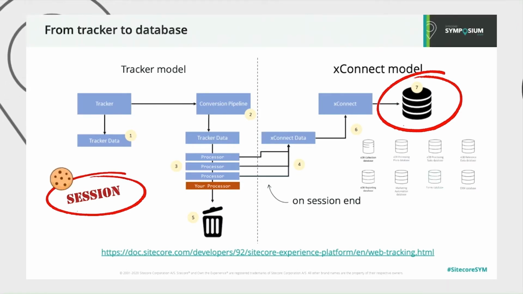That means that the left one is tied to your cookie, which disappears when the session ends, and when you delete the cookie, you lose the link, but the data stays within Sitecore, within the database. Or actually, I should say databases, because there's more than one, and we're going to dive into that later on.